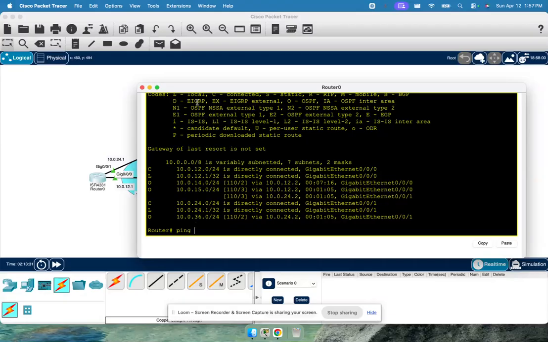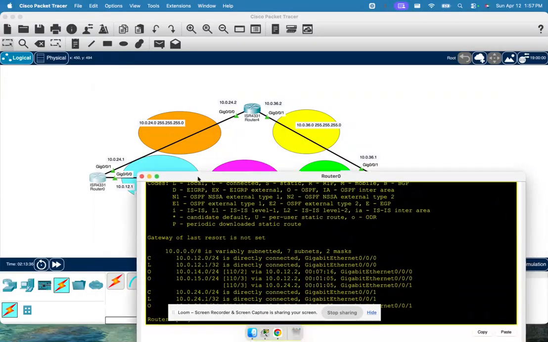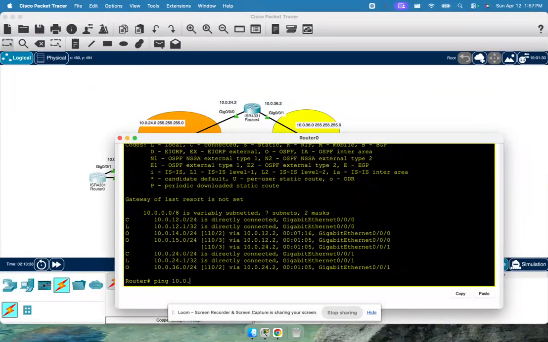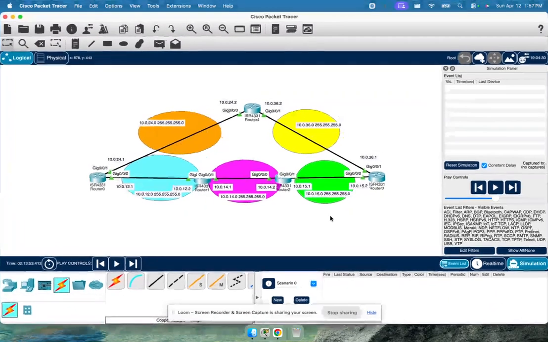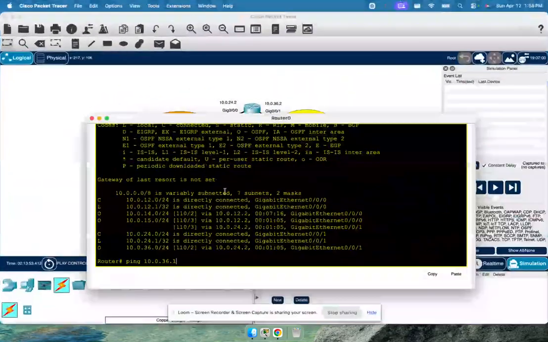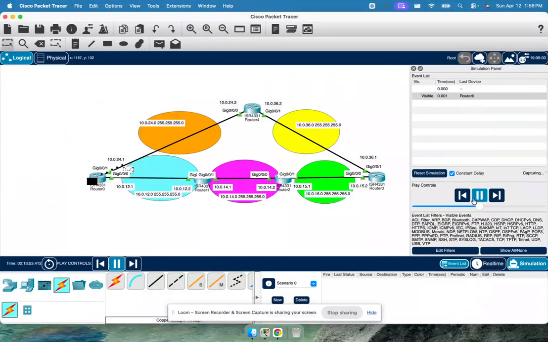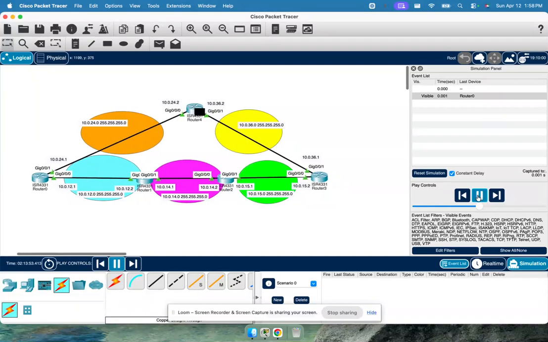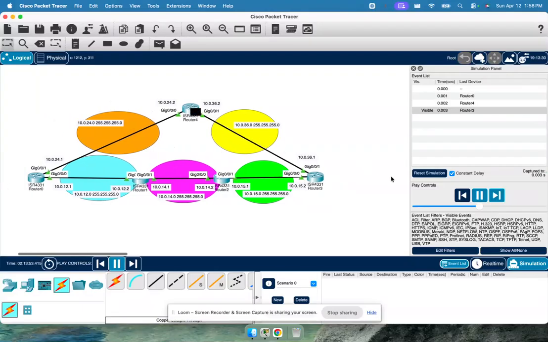So now let's go ahead and ping. So I want to ping router 3. So we're going to ping that, and also on simulation mode. Let's close that. Play this. Okay. So you see, it goes on, sends that, returns it.